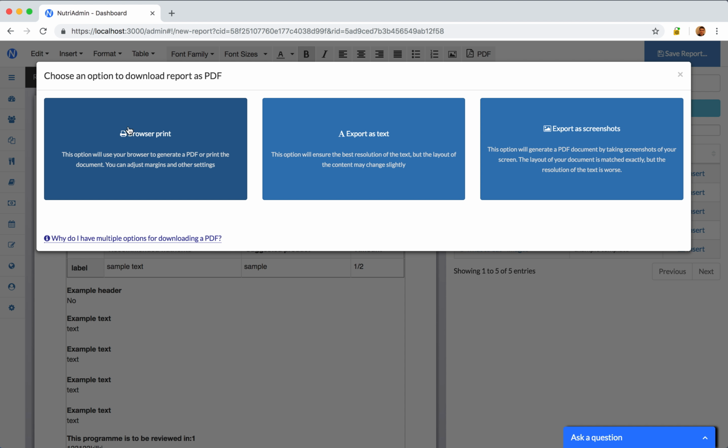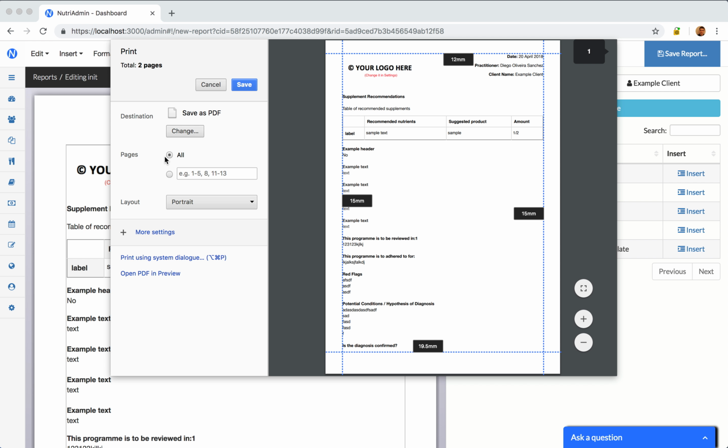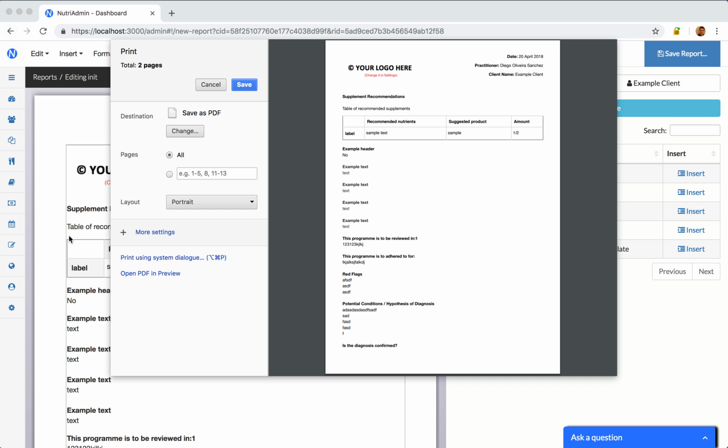So first of all, there is the browser print option. So I'm going to click here to demonstrate. What this will do is use your browser's print function. In this case, I'm using Google Chrome. If you're using Safari or Firefox or a different browser, this will look different. Browsers give you several options, and this is typical of most browsers, not just Chrome. You should have the option to save this as a PDF or to just print it directly to a printer.